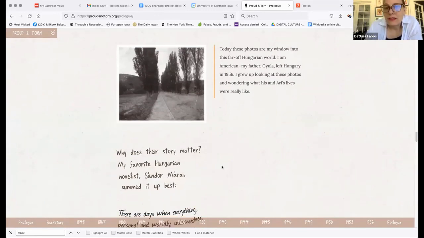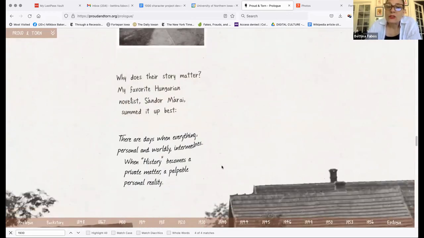I am American. My father, Gyula, left Hungary in 1956. I grew up looking at these photos and wondering what his and Ari's lives were really like. Why does their story matter?